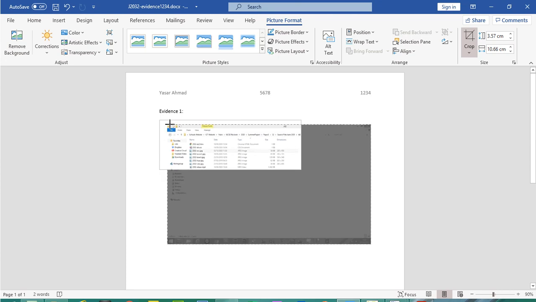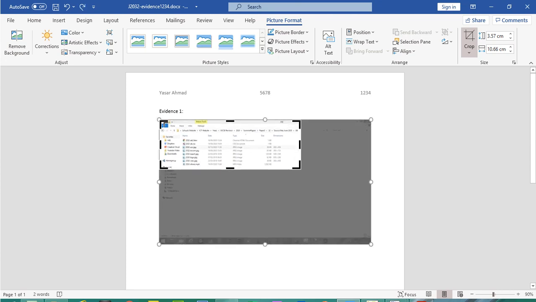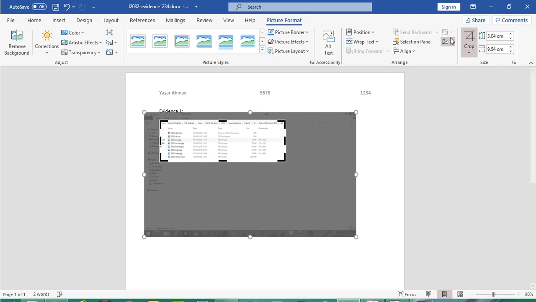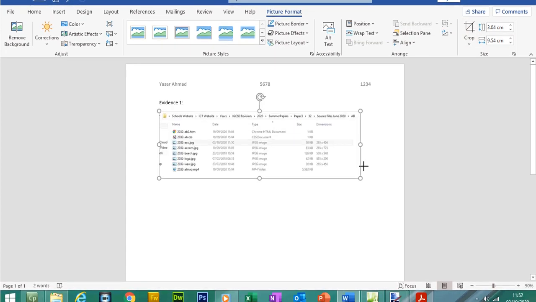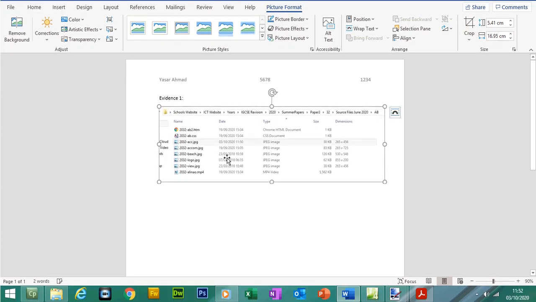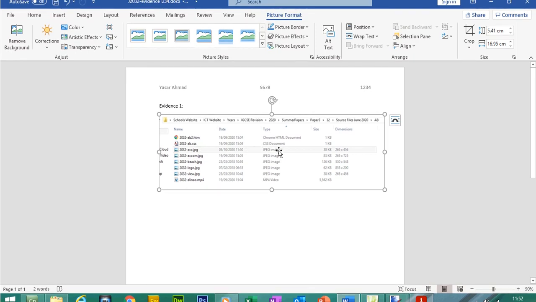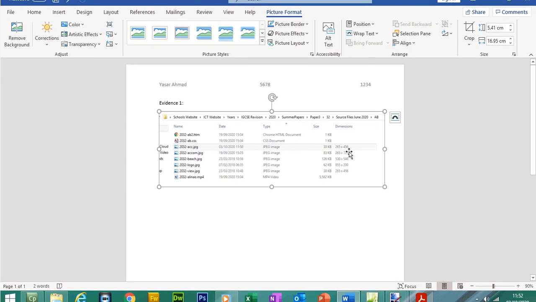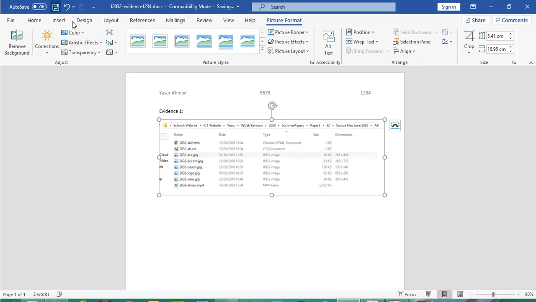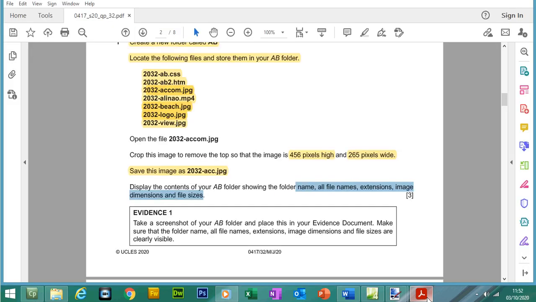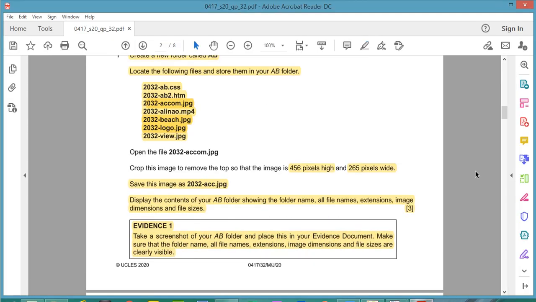Okay, let me just crop off the part which you don't need. Increase the size of your evidence, your print screens. So here's the new file, the file type, so save it as a JPEG, the file size, and the file dimensions. Okay, save the changes here. All done, and let's now move forward.